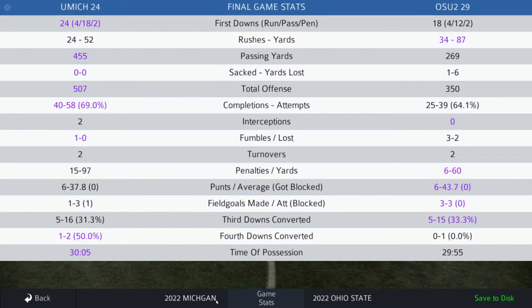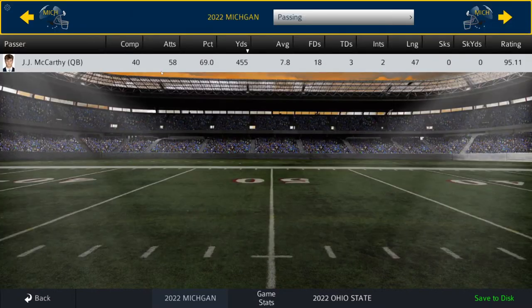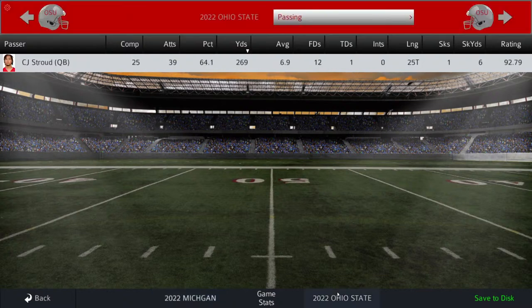All right, let's look at the visiting Michigan. McCarthy threw 58 times, 40 completions, completed 69%, threw for 455 yards, three touchdowns, but two picks. Ohio State, Stroud, 25 of 39, 64% completion, 269 yards, one touchdown. Really managed the game quite well.